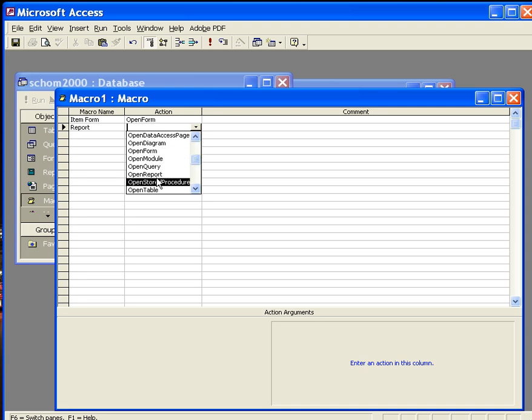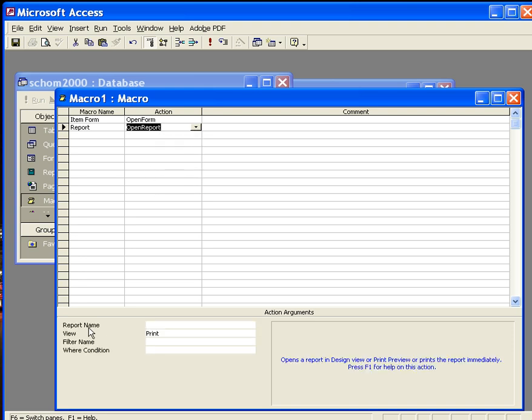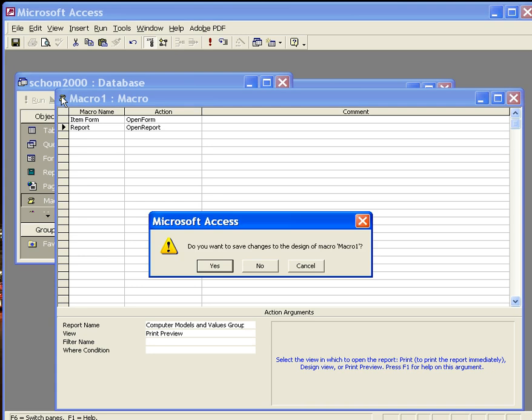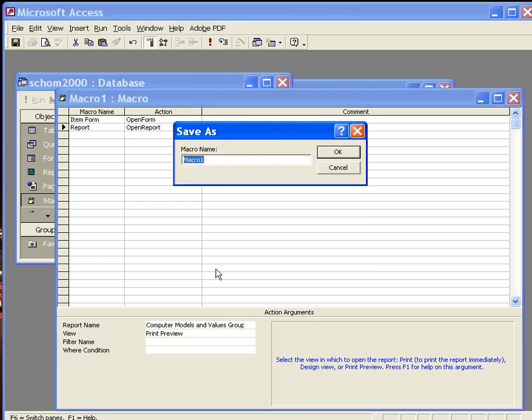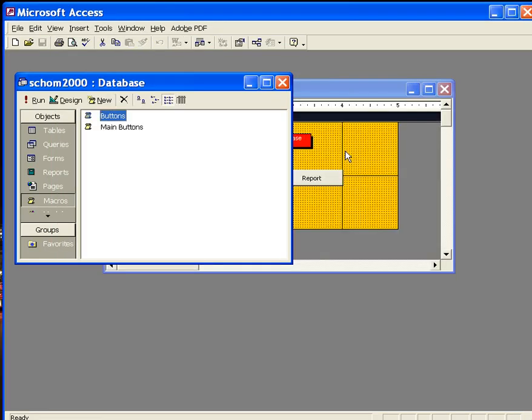The second thing is going to be our report, and that one, you don't open a form, but you open a, where is it, report. Okay, and then down here you write down what report you want. See, this one we have 2 of them. I'm going to pick this one. And I don't want to print it, that wastes paper. I'm going to do a print preview. And you've made your macros. Now you save them, and I'm going to call them the main buttons, and I'm going to save.